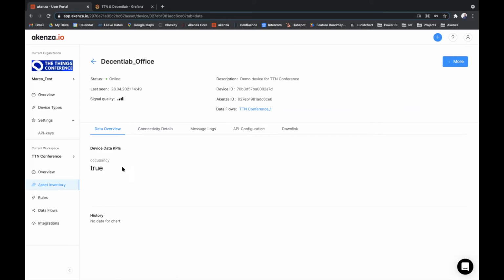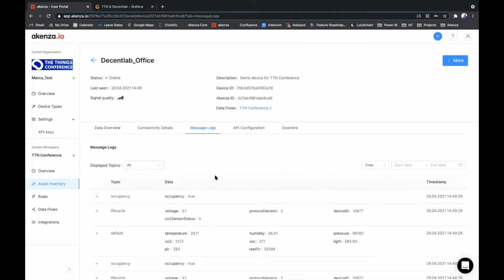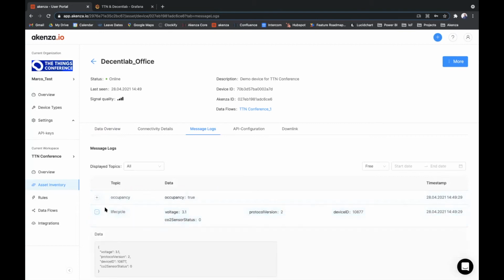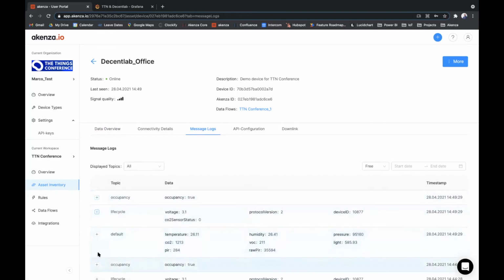Here you already have examples of data, for instance, the occupancy, which is true. But if you want to go deeper into the message logs, here you can see we have the occupancy, voltage, with all the data, occupancy as said, and the default topic with all the information regarding temperature, humidity, pressure, CO2, VOC, light, and everything else.